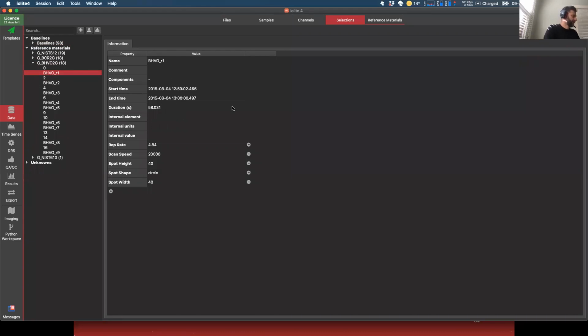So the start time, the end time, also some properties of this selection. So it's kept the spot height, the spot width, the rep rate with the selection. Mine looks different to yours because of clicking that thing that I shouldn't have clicked before. You can actually add properties to a selection by clicking this button here, and you can call it my property, or you can change the value here. But generally, you don't want to do that unless you're doing more advanced functions.